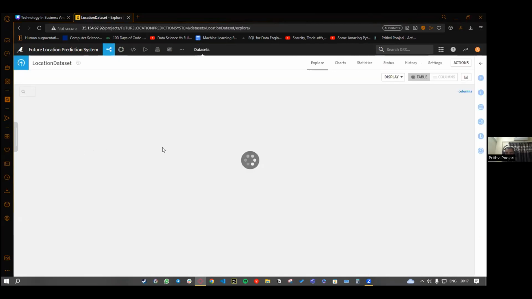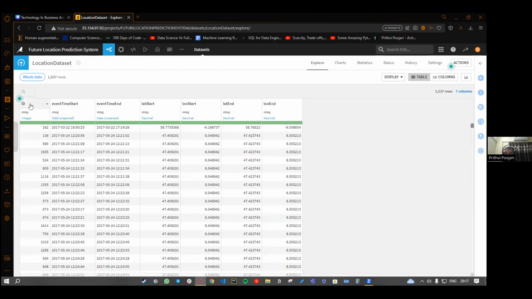Here is the location data set. Now we can see we have ID. ID is not actually necessary. It's just for labeling purposes. We have the event time start. We have the time end. We have the latitude start. We have the longitude start. We have the latitude end, and we have the longitude end. We have used all of these values.